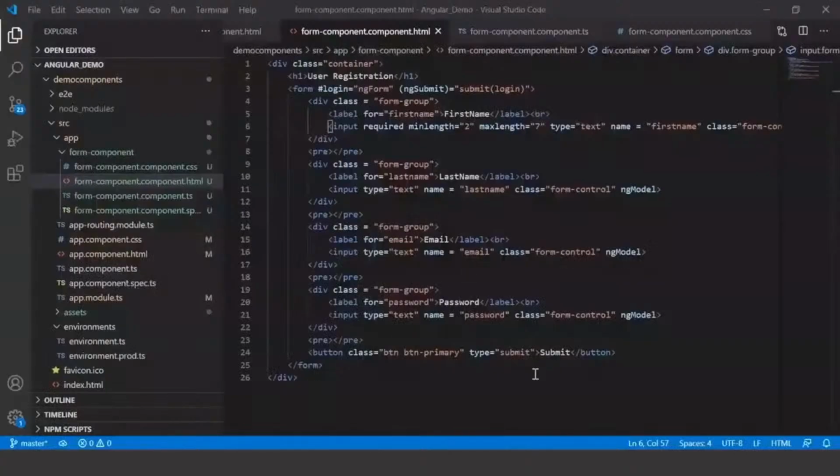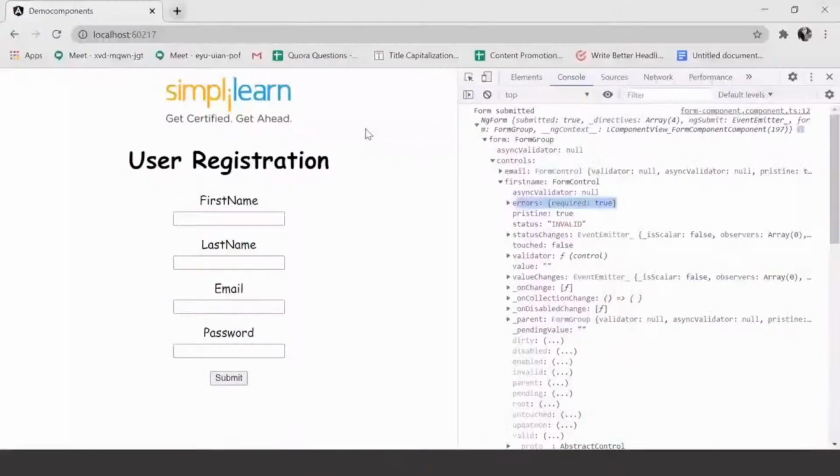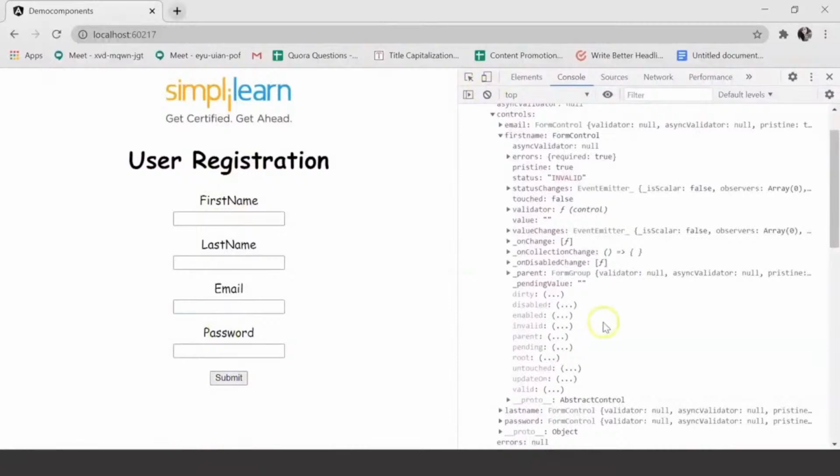So back in our VS Code, let's create a variable. Let me call it name, and let's say ngModel. Here the variable name receives the control object. So back in my browser, when I submit again without the first name, you can see that the invalid property is set to true. This helps us use this property to alert the user with the help of a simple if logic.